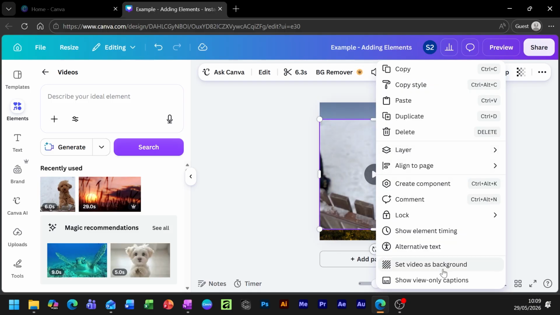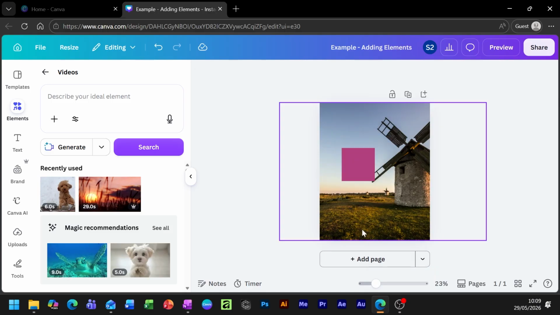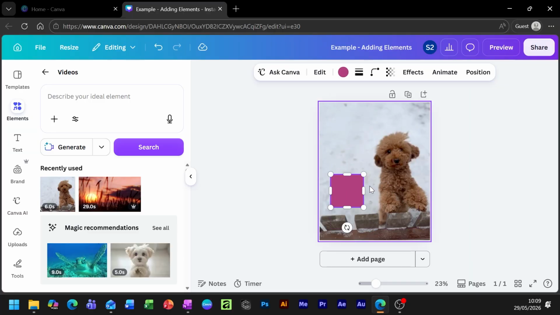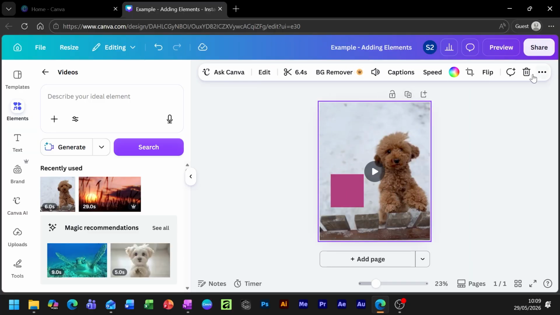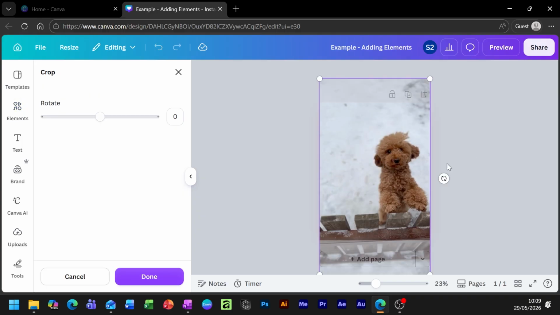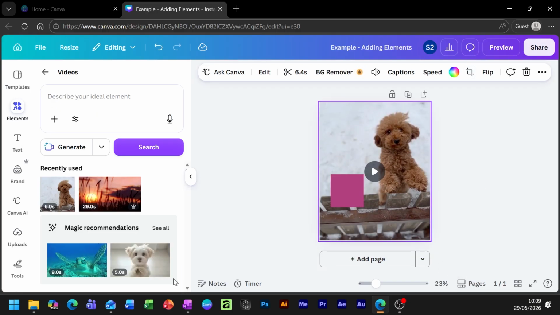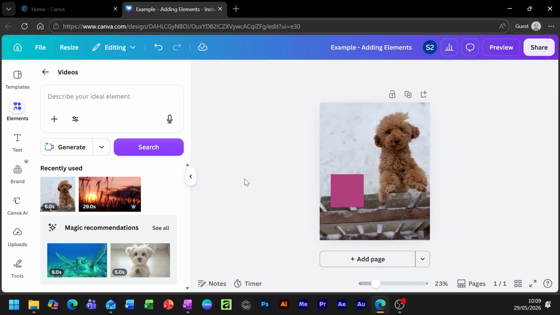But I could also right click this, set video as a background, and let's just get rid of that because that's not the background. There we go. And now I have this video on my background. And if I go back up to it again and do the crop thing, if I don't like the placement, I can move it again and click off. So that's how you do that with videos.